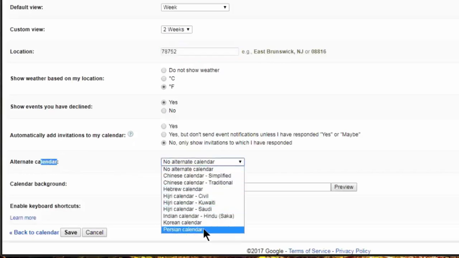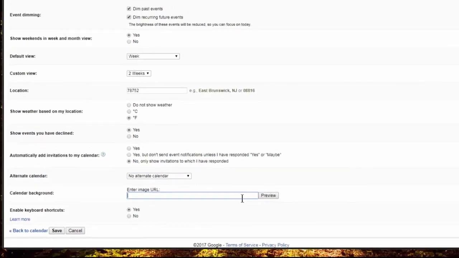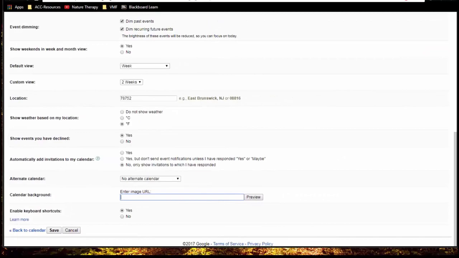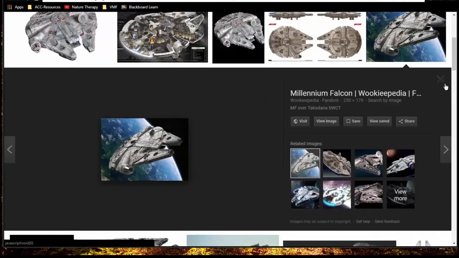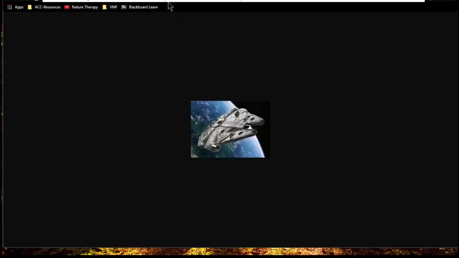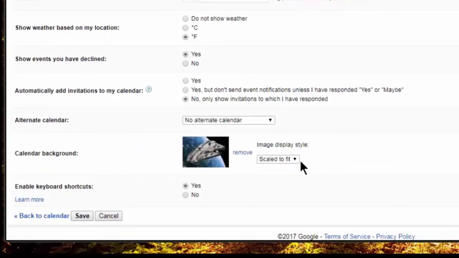Add any of these other particular calendars. Feel free to browse as you see fit and add a custom calendar. Custom calendar backgrounds. So you can enter an image that you find from the web. I think this is a pretty great one, but I noticed that the image is pretty small. So let's see if it'll take it. For purposes of demonstration, I'm going to model what a preview like this would look like. You can center it, tile it, or scale to fit.